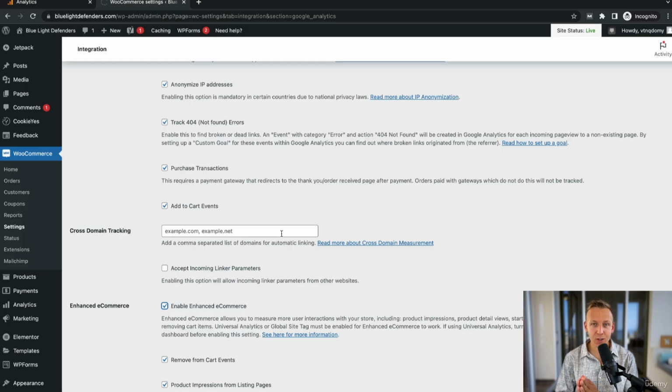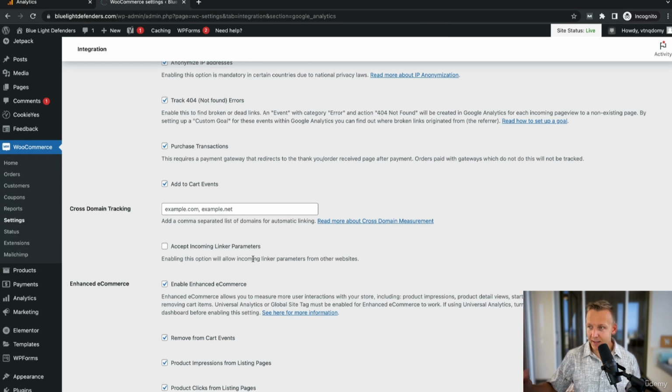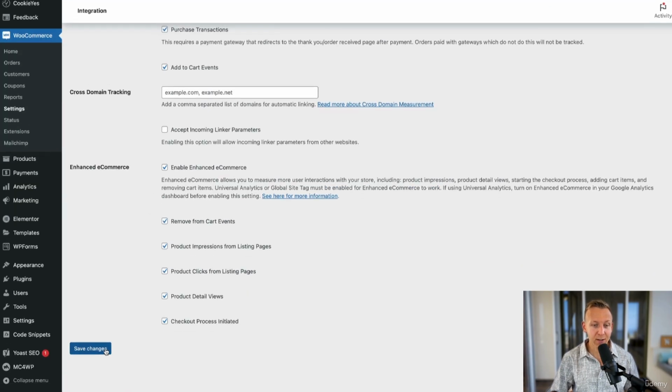The only thing we're not going to select is accept incoming linker parameters. That means that someone else's website information can be shared with our Google Analytics, and that's just not something that's going to be very valuable or useful. We want to keep our data for ourselves. That's something that can potentially mess with our privacy policy as well, how much data we're giving out to who and why. So I recommend not using accept incoming linker parameters because if someone else has a specific campaign name in their URL, that's not going to be super important for us to have. Scroll down, click on save changes.